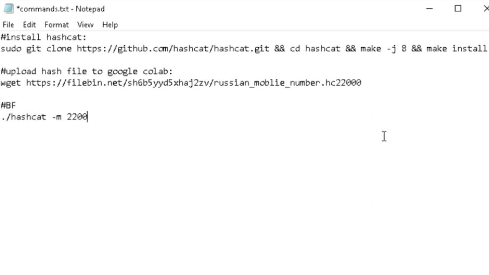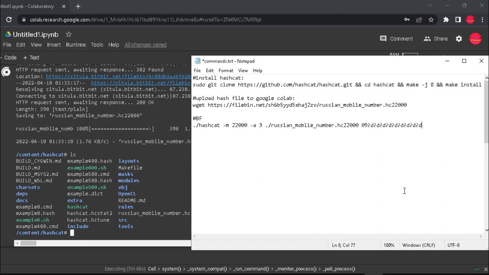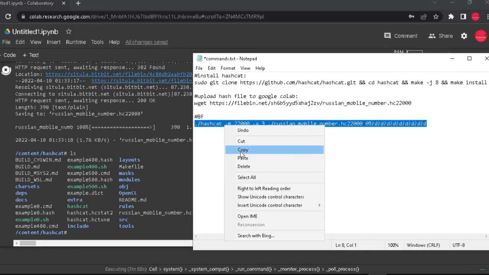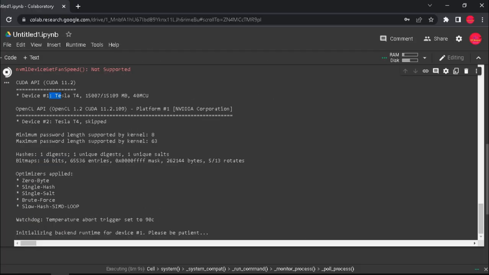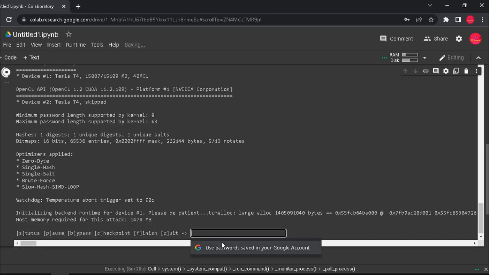So we created the mask. Hashcat dash m 22000 for WPA, dash a 3 for brute force, then the file location, and then the mask is 09 and then 9 digits. Let's run this command. It will be about 1 billion combinations, because 10 to the power of 9 is 1 billion combinations. So it will take a while.